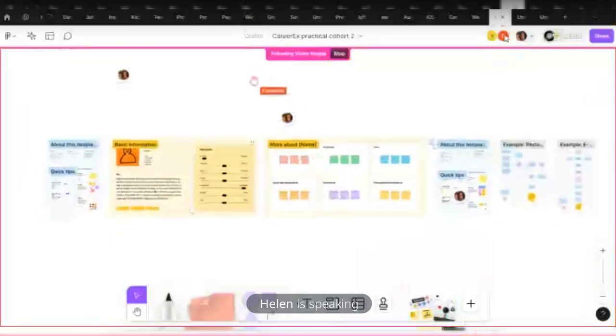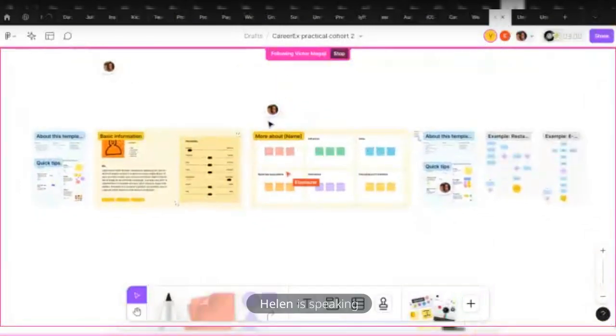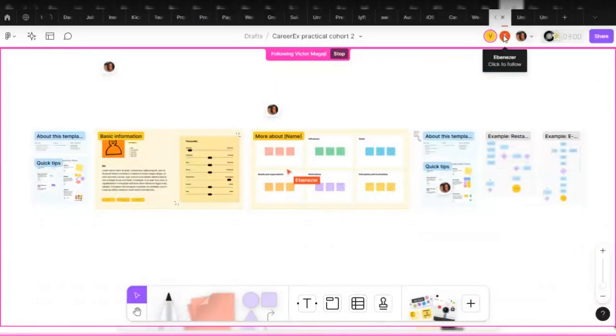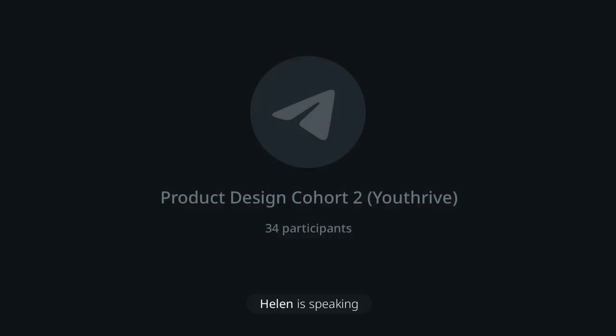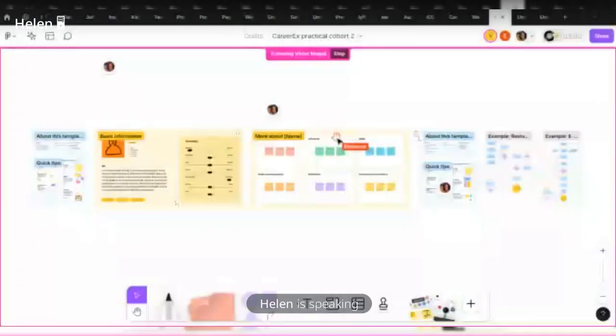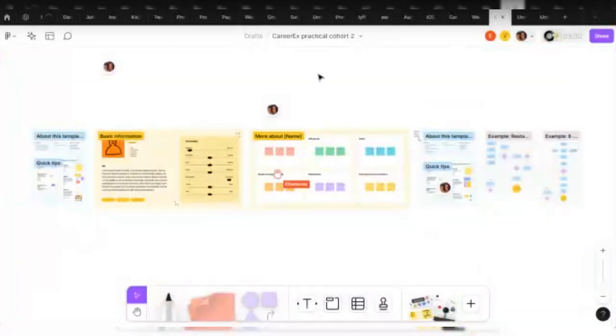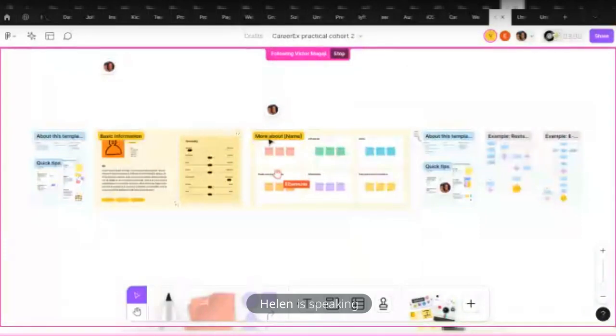Now another person is here. Victor is on this file. You can choose to follow Victor. You can choose to watch what Ebenezer is doing. So Ebenezer, keep moving. Victor, keep moving around. Now you can see he's using this hand tool to move while I'm using the cursor. So let's click on Victor. Okay, this is Victor. Let's click on Victor and see. Victor, move your cursor, sorry.